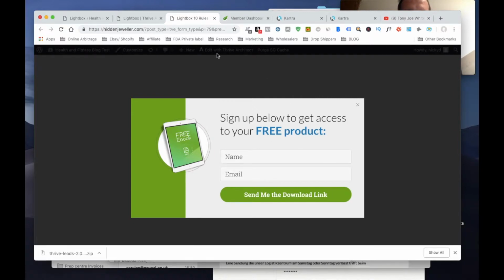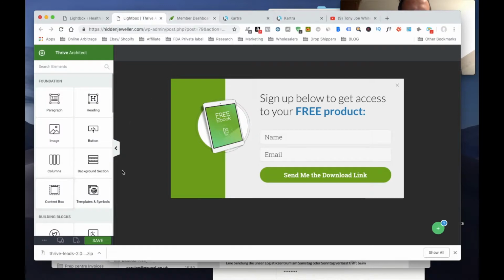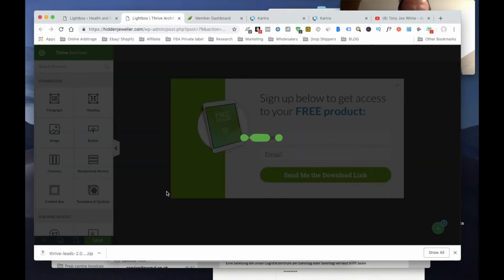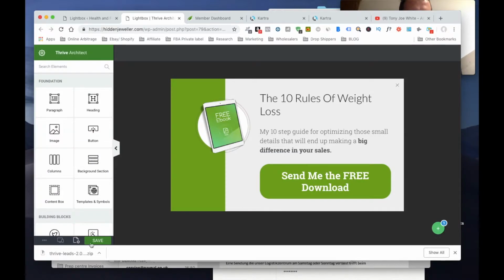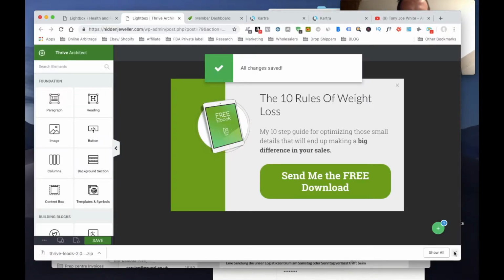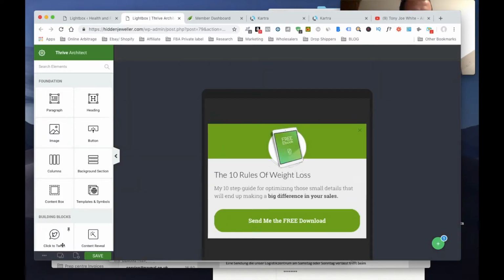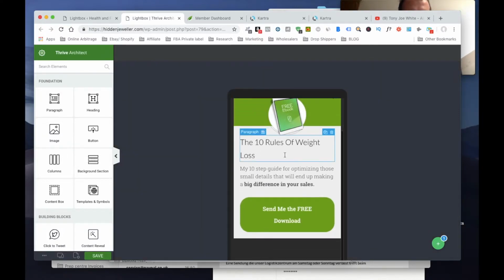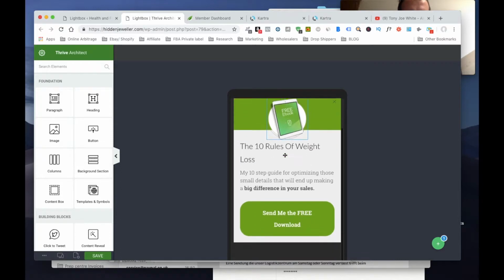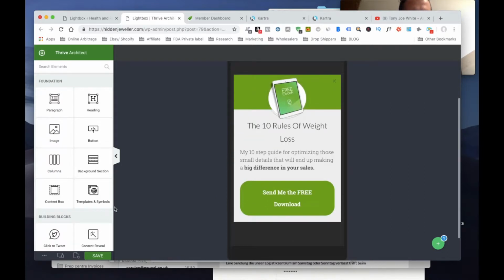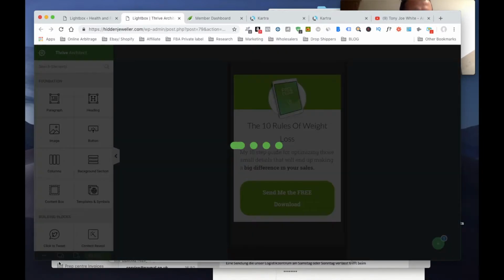Oops, nope. We want to preview state 1, yeah? Let me save it first. You can also, you actually should check how it looks on mobile. Looks alright. Maybe this one needs to go in the middle, like that. There you go. And you click save.